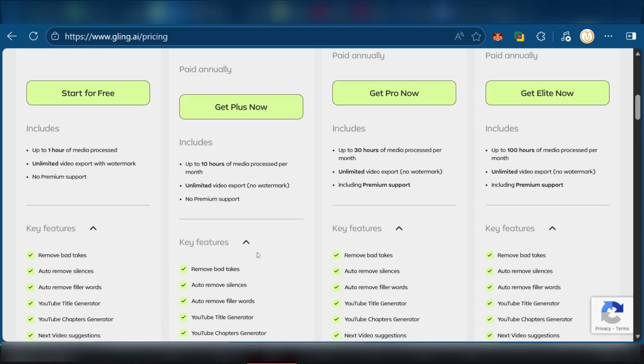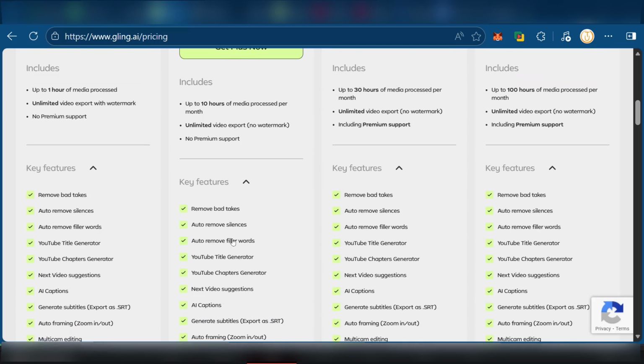And as you might have guessed, the biggest upgrade here is the watermark-free exports, and this allows you to let Gling do the boring 80% of the work, cutting silences and mistakes. And then you can click one button to move the entire cut sequence into your favorite professional editor for the final 20% of the creative work.